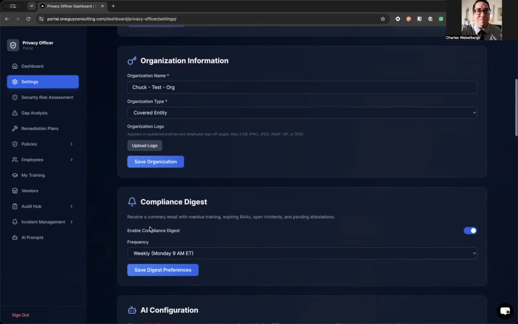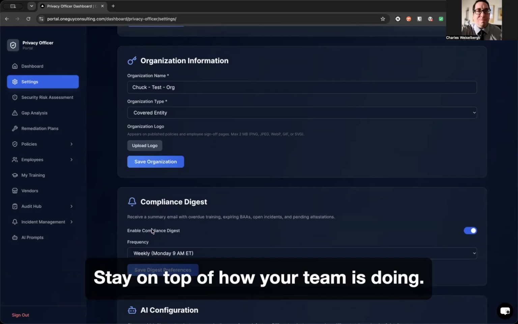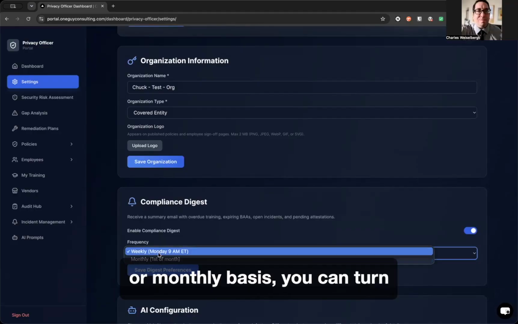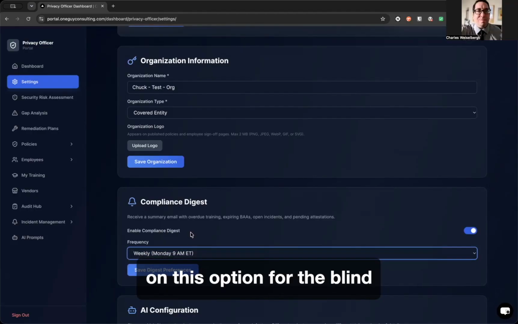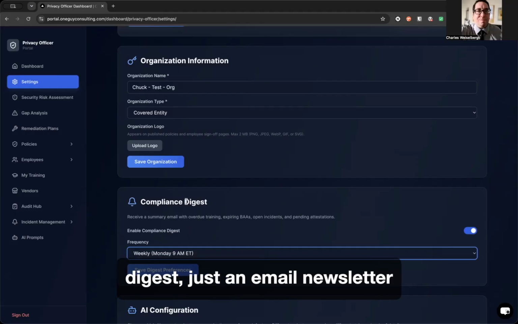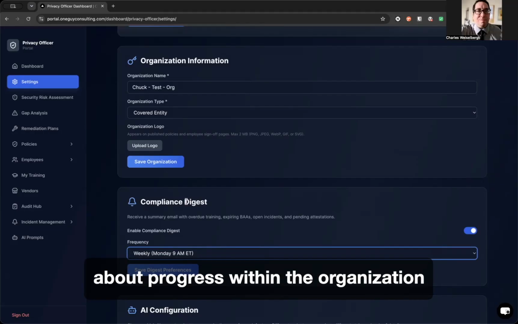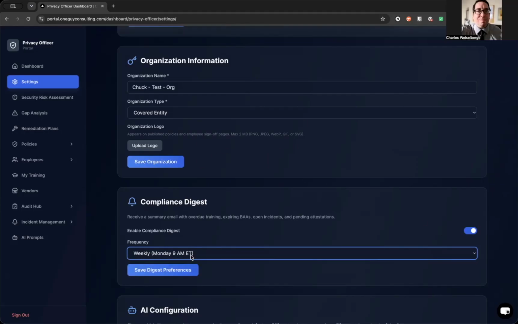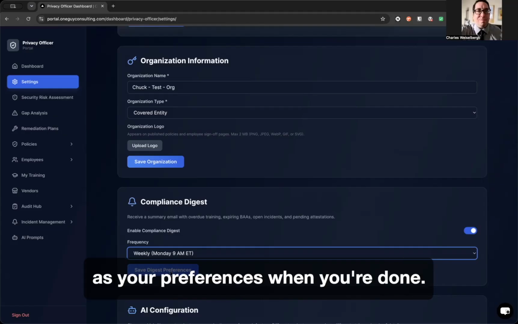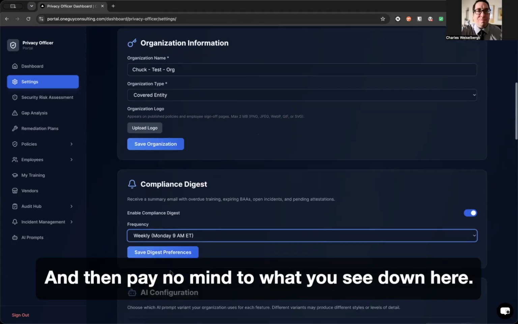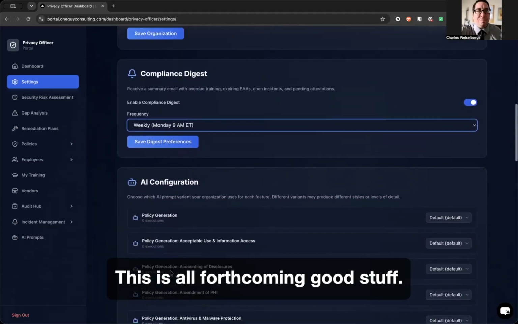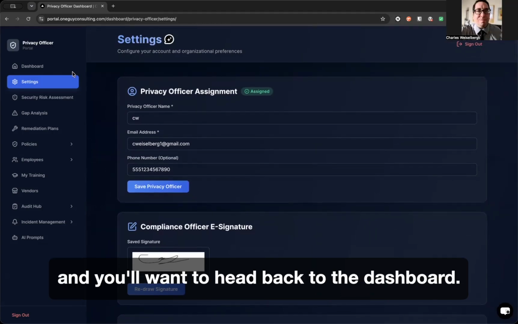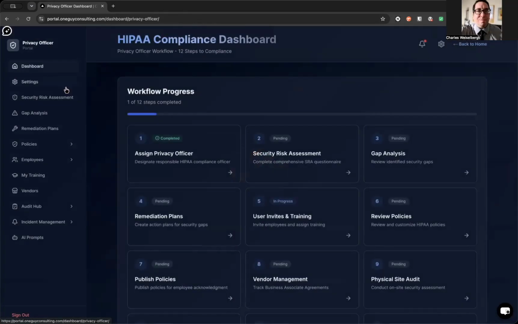Aside from that, stay on top of how your team is doing on either a weekly or monthly basis. You can turn on this option for the compliance digest, just an email newsletter about progress within the organization as far as the site is concerned. You can turn it off if you don't want it. Either way, just hit save as far as your preferences when you're done. And then pay no mind to what you see down here. This is all forthcoming good stuff. You're now done with this settings page, and you'll want to head back to the dashboard.